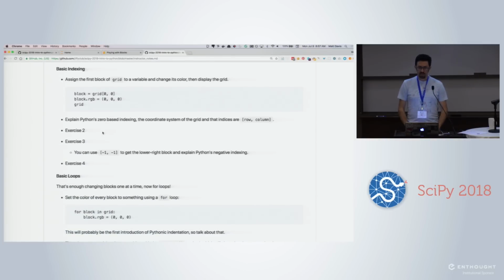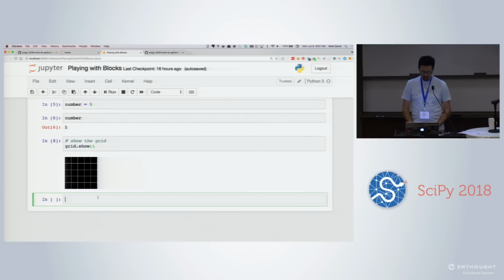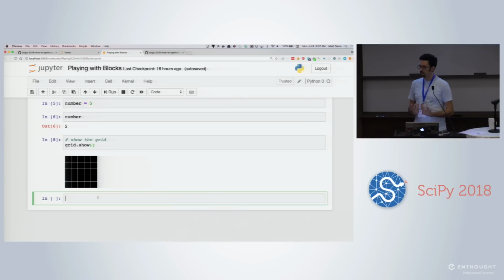So we're going to look at indexing. This is getting things out of the grid. I intentionally made these grids work a lot like NumPy arrays, so you're learning NumPy array indexing syntax here. It's similar to how it works with Python lists, which you'll see later. These are containers for things.